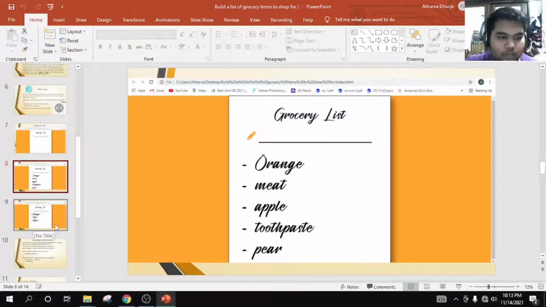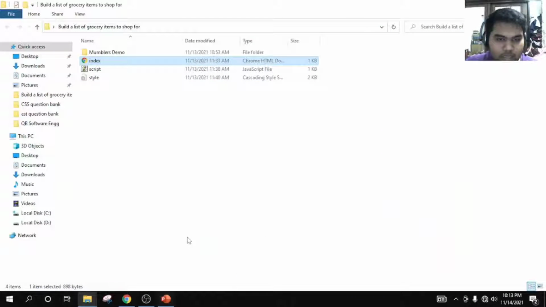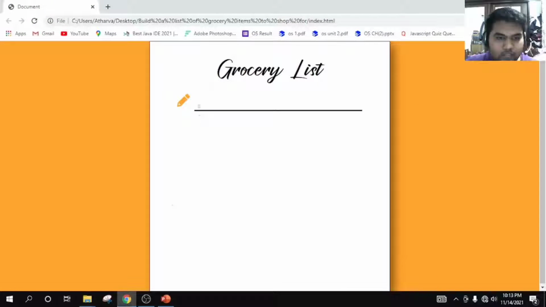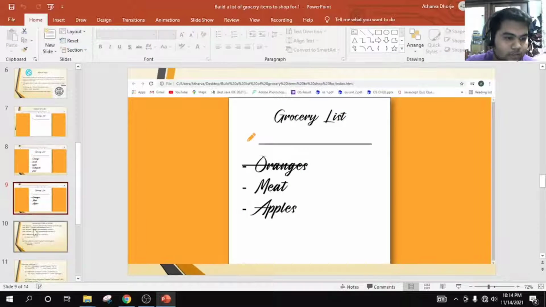Continuing on how this JavaScript code works, you can also strike through items in the application like this. So if I write something, ABC, and if I click on it, you can strike it, so that list part is done. In this way I can explain this part.